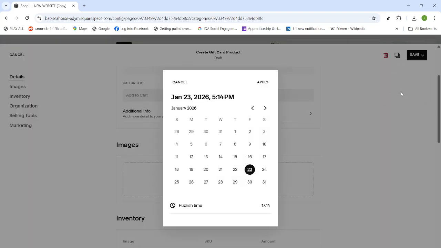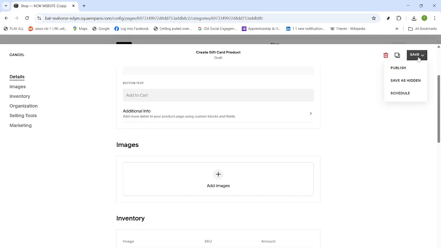Keep the URL short and readable, and use keywords like gift card and your brand name to improve search visibility. If you want the gift card to go live later, use schedule to pick a date and time. If you prefer to publish immediately, close scheduling and continue.